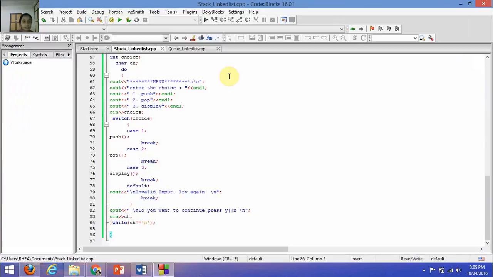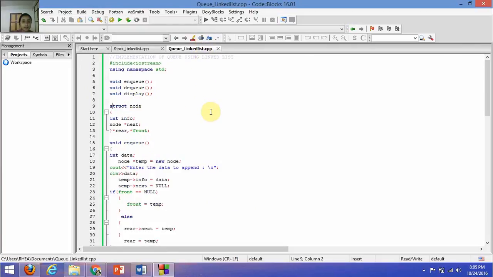Thank you. Now similarly, let us see how to write the code for implementation of queue using linked list. So it is also just similar to what we had done for linked list, and queue follows the first in first out principle. So the element which is inserted first in the queue would be deleted first.